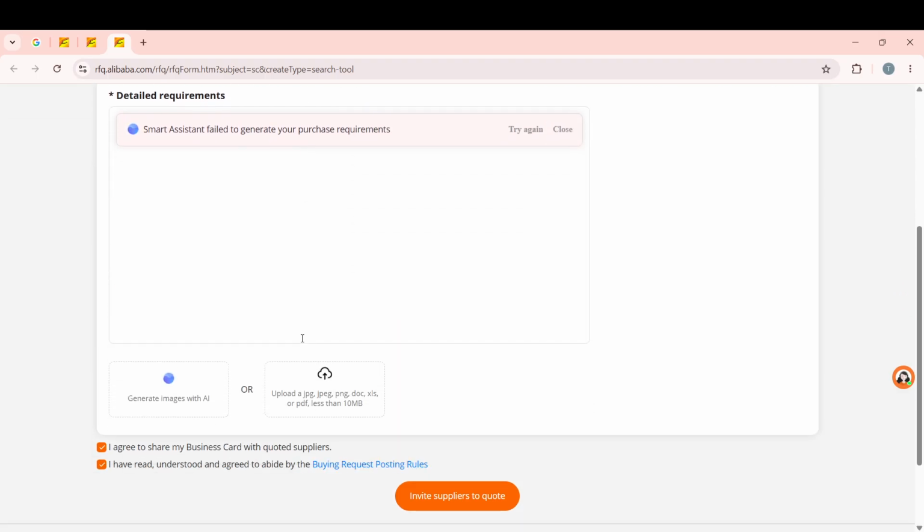Use the detailed requirements box to paint a complete picture. Include materials, dimensions, colors, finishes, performance specs, and any relevant standards or certifications you need. Add packaging details, branding or logo placement, and your preferred printing method. If you have a target price range, share it along with your Incoterms, destination port or country, shipping preferences, whether you need samples, and your ideal lead time.